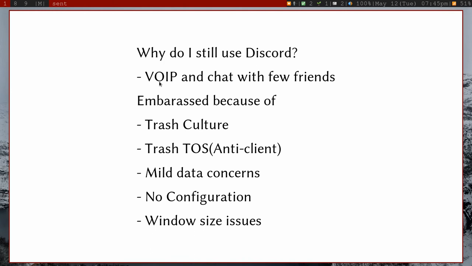So, I still use Discord. Surprisingly, given the fact that I probably ditch it sometime. Anyway, why do I still use it? Voice over IP. I could probably go TeamSpeak or I could probably go Mumble. So I'll have to do some setup for that.